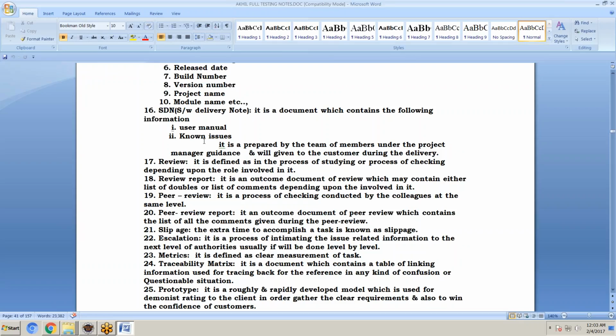Metrics. Metrics means measurements. Already we discussed. Each and every software company will provide some list of documents, some supported documents. That is called metrics.